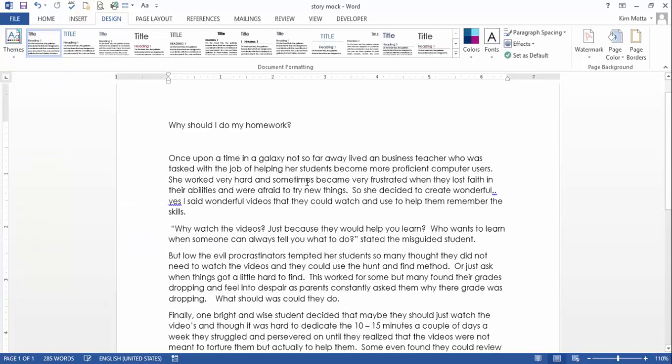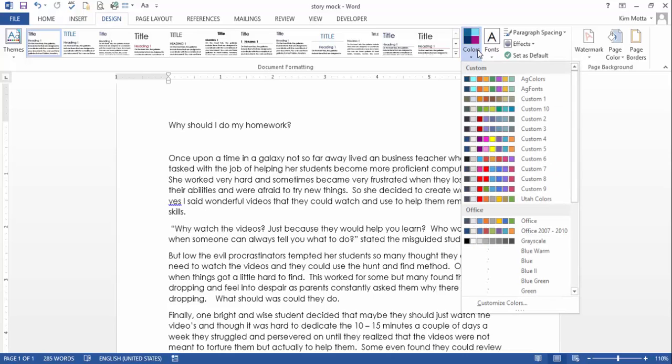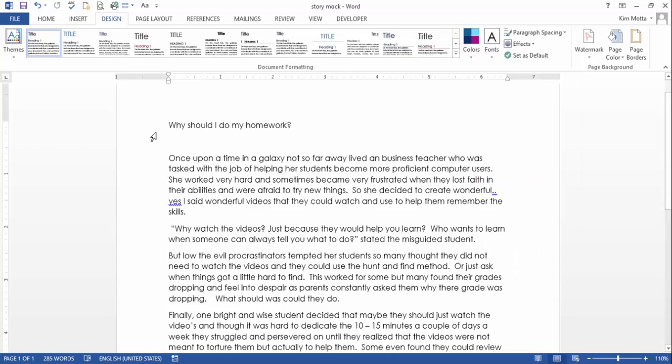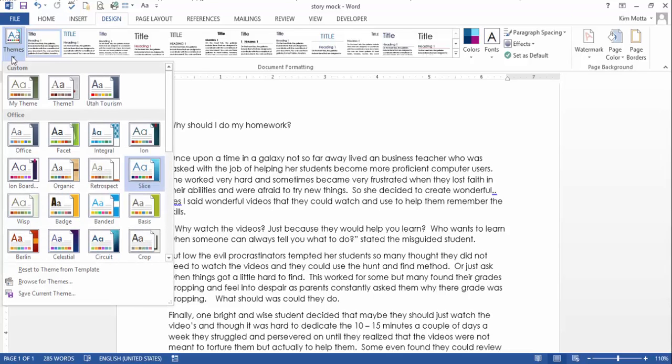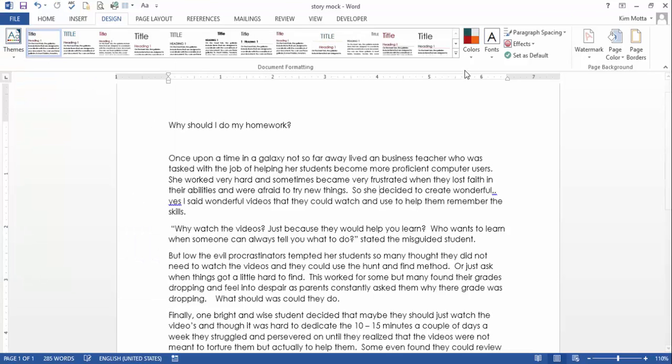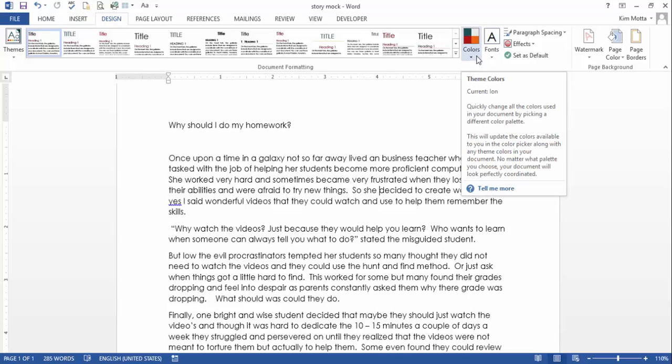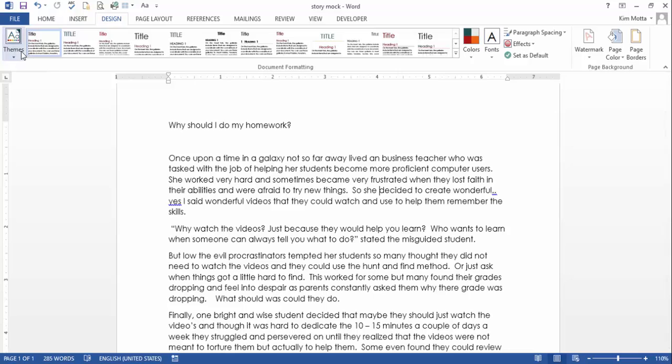So let's pick a slice theme. Notice how my colors here changed as well, my theme colors. So it'll change the options you have available to you when you change the theme. If you choose the wrong theme, then your color scheme will change and you won't have access to the correct colors that you need if you're doing something.